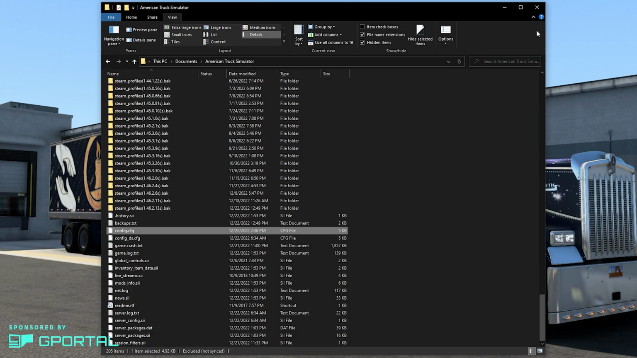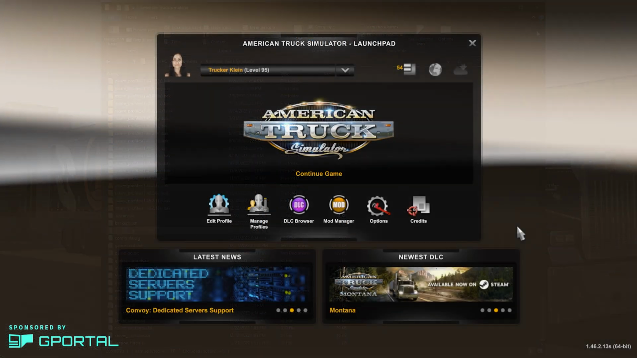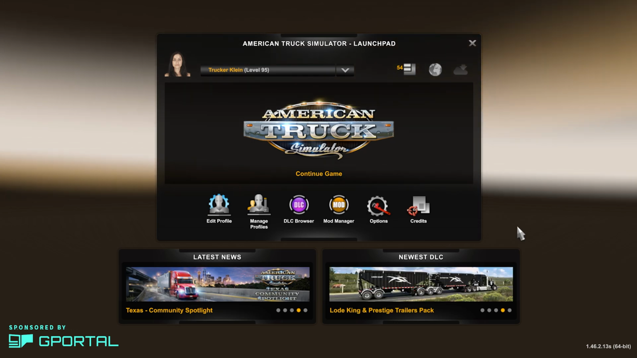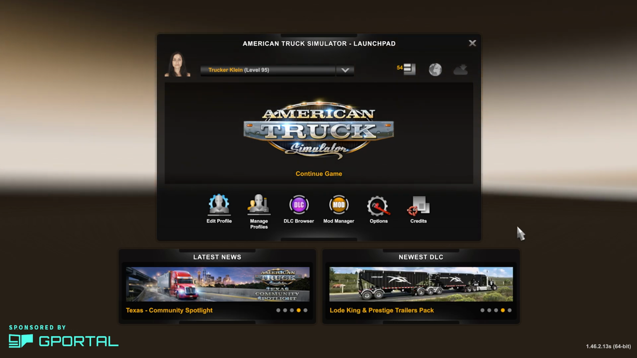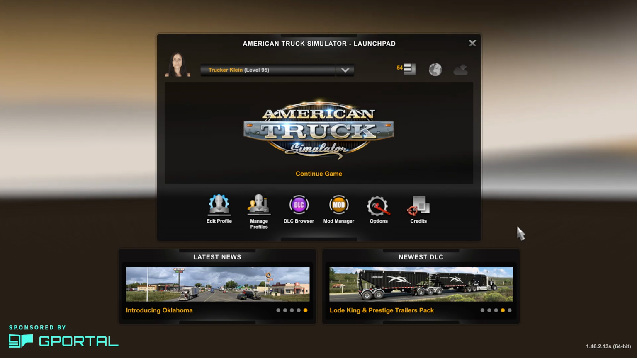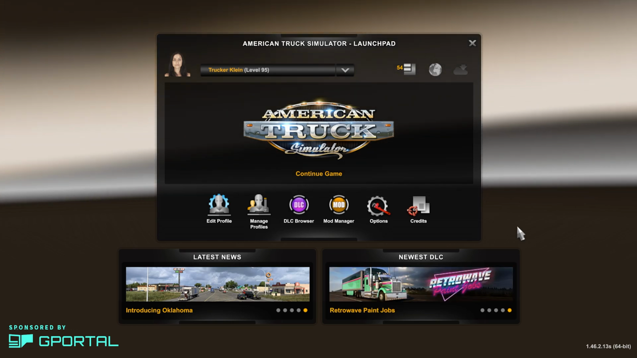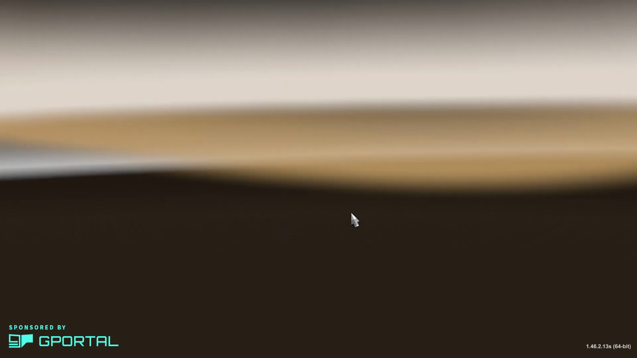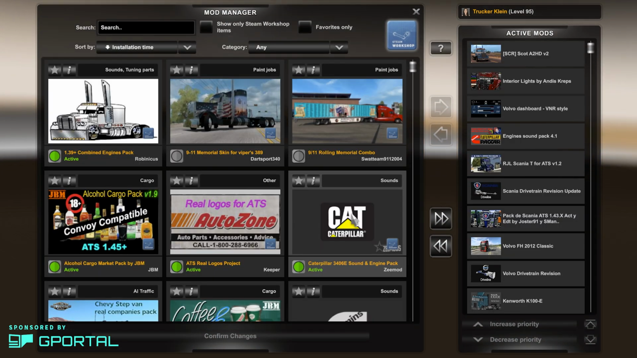And we can then launch the game, because at this point, we need to begin a hosted session in order to export some configuration files. Once we're at the launchpad, we've got some choices we need to make. Do we want to have a dedicated server with mods or without mods? If we want to run without mods, we need to go to our mod manager and make sure that we deactivate any mods that we have enabled.